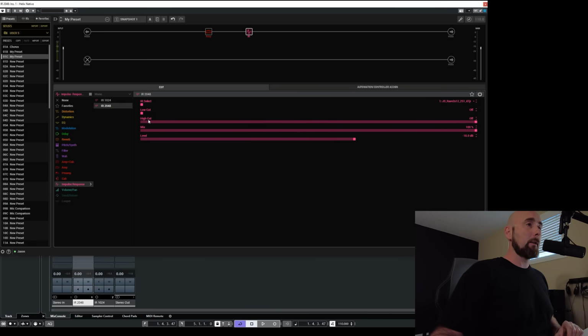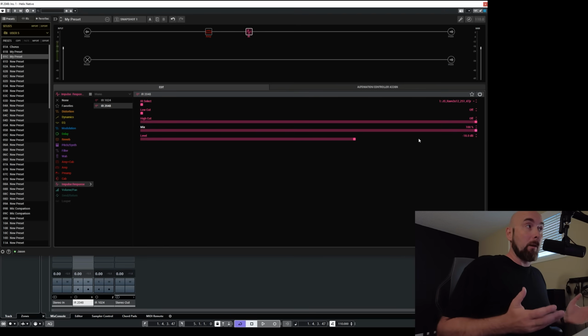I have a low cut and a high cut, so I could put low cut just like I can on a stock cab block, or I could use a high cut. I could mix the direct signal with the IR signal. That's probably not going to sound great in most cases, simply because we're going to get some of that really grungy, abrasive direct tone. So most of the time that's going to be on 100%. And I've also got an output level where if we need more output coming out of the IR, we can boost it there.